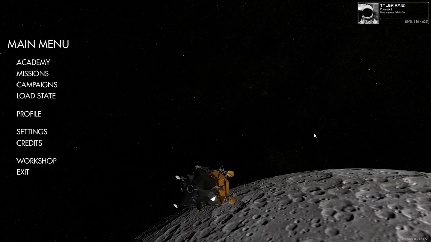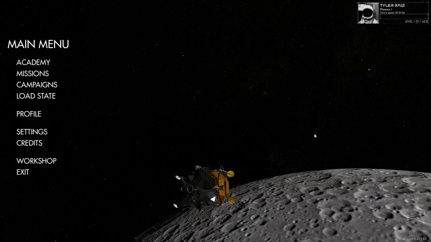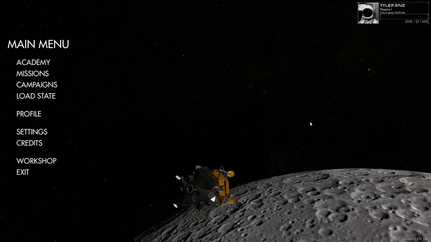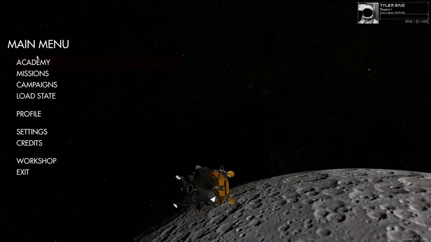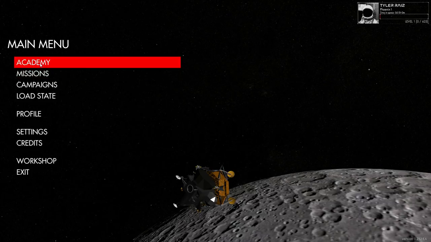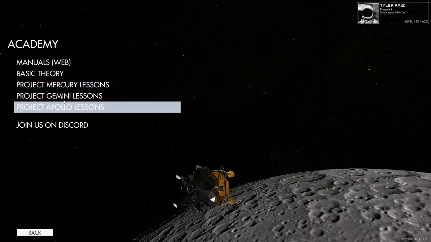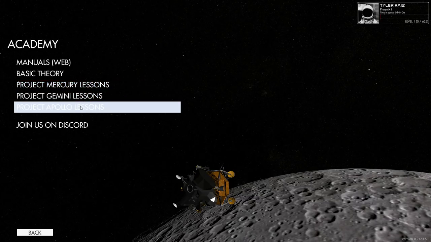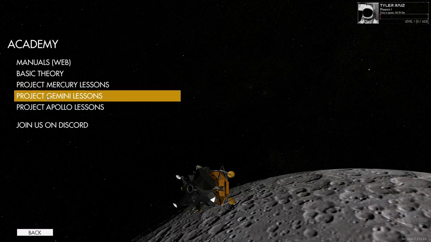Hello everyone and welcome back to Reentry, an orbital simulator, an early access game in which you are the astronaut in a Mercury, Gemini, or Apollo spacecraft and you get to flick all the switches and conduct the missions. I have previously done the Mercury and Gemini lessons and I am on to the Apollo lessons now. I haven't really done the missions, they have actual missions.